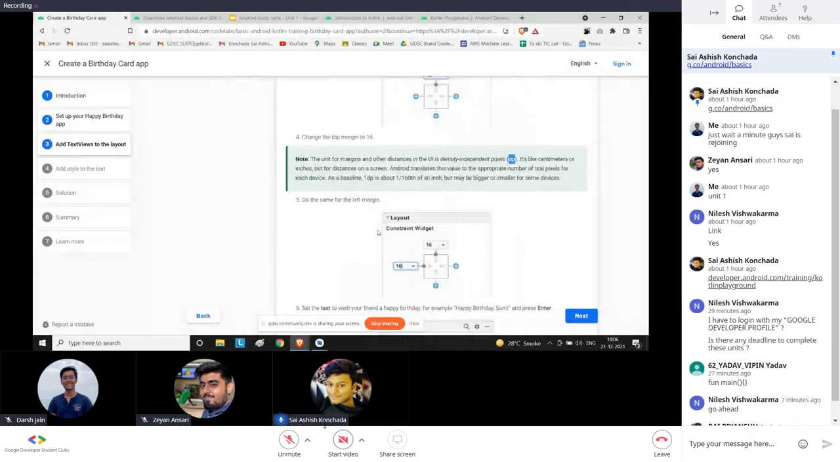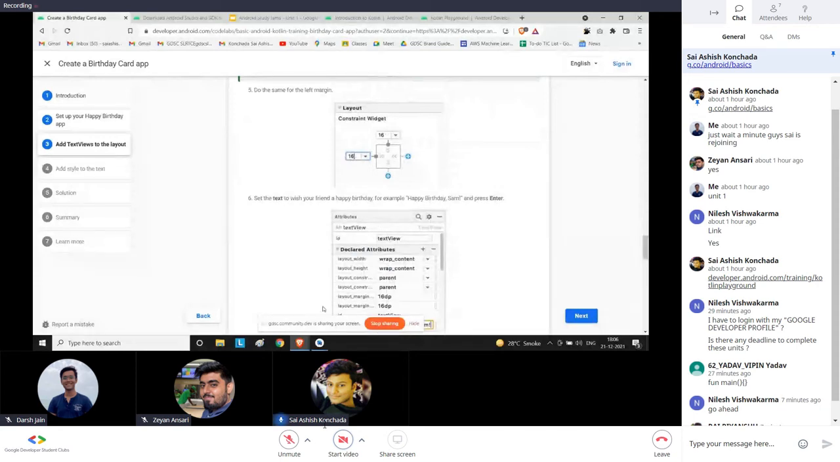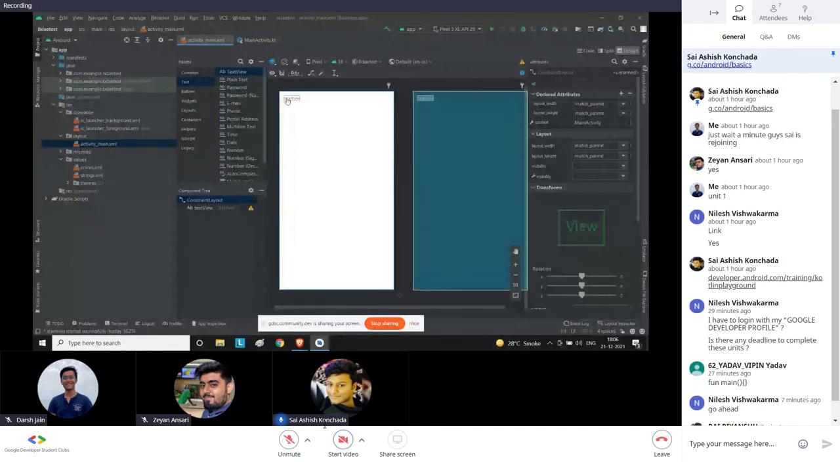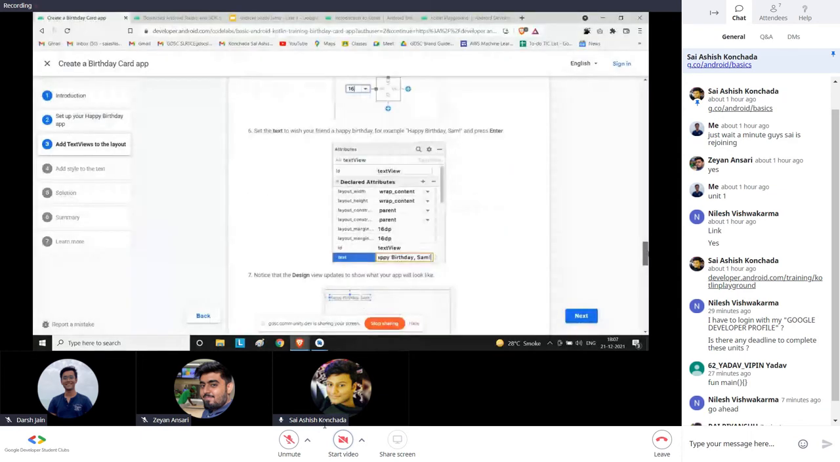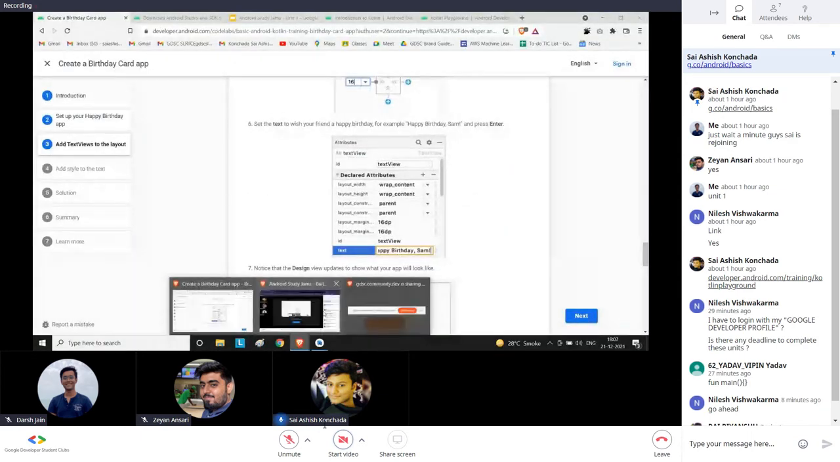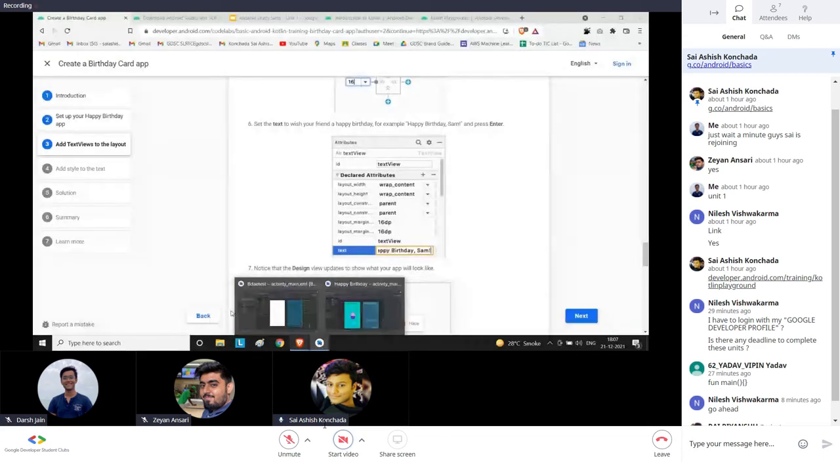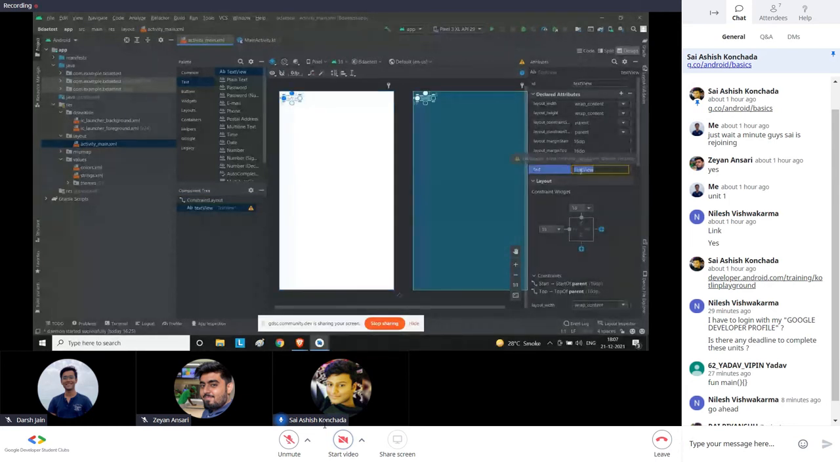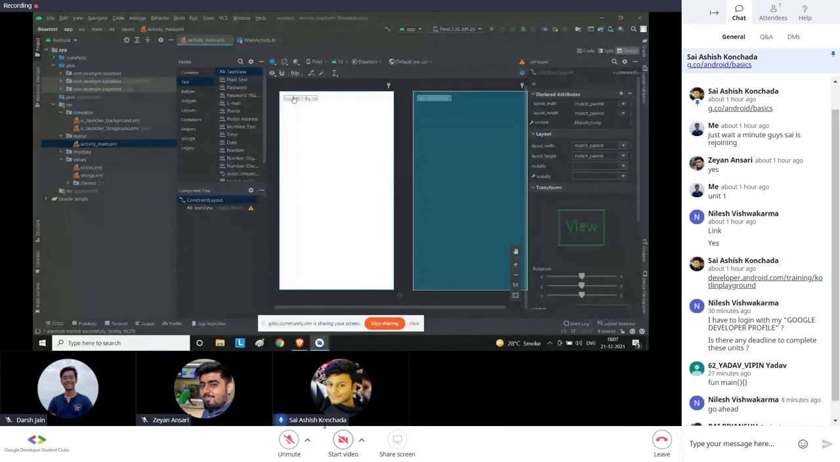So basically this is 16 dp to the top, to the left. So now it's correctly placed. Okay, it has 16 dp from top, 16 dp from left, and the text view is placed correctly. So as I showed earlier, we have to change some text. We'll change the text here. We'll select this and we'll have some text here, something like happy birthday. Let's say my name Sai. Okay, so right now after I do this, it changes to happy birthday Sai.